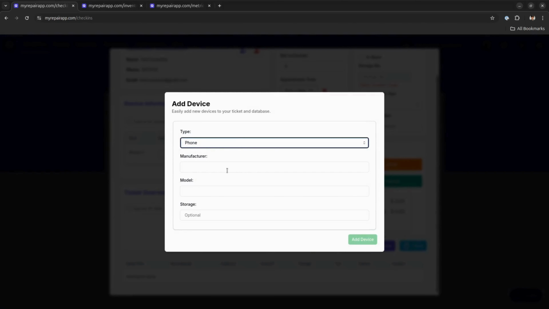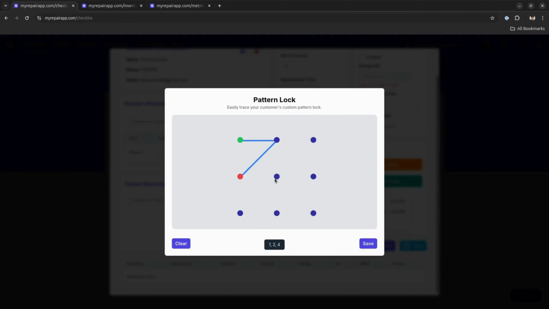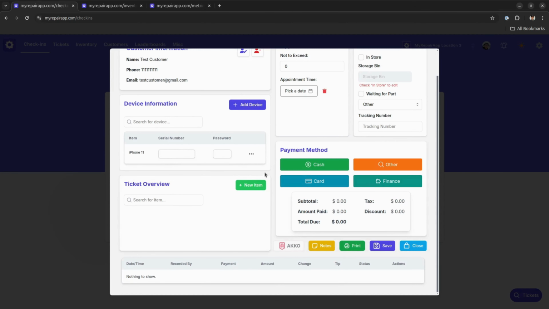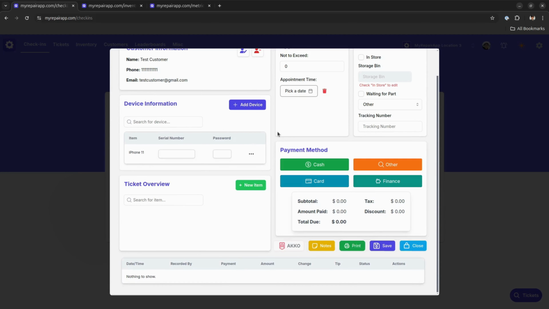If it's a device you've never seen before, you can actually just quickly add it here so that you can keep track of it. From there, you can add the serial number or IMEI, the password or passcode. You can even do patterns if they have a pattern. Then save it. You can bring that up later in the ticket. You can also add additional details, but we're just going to keep this simple.